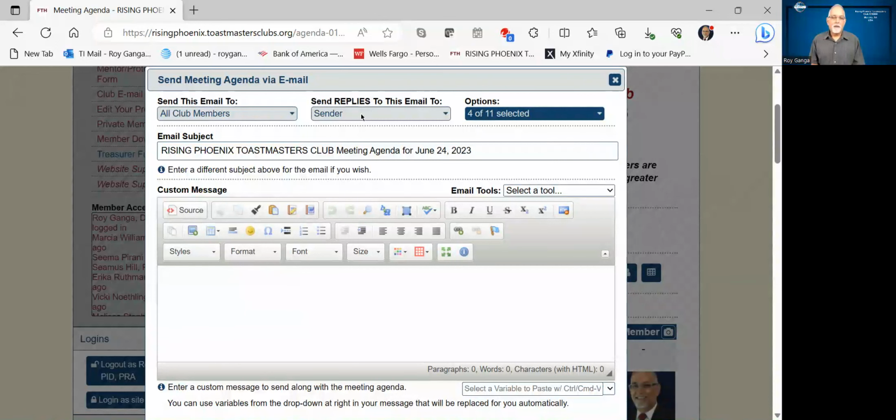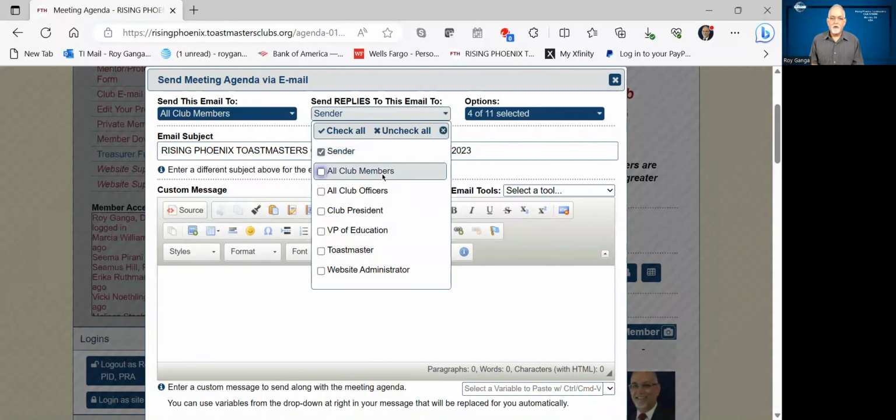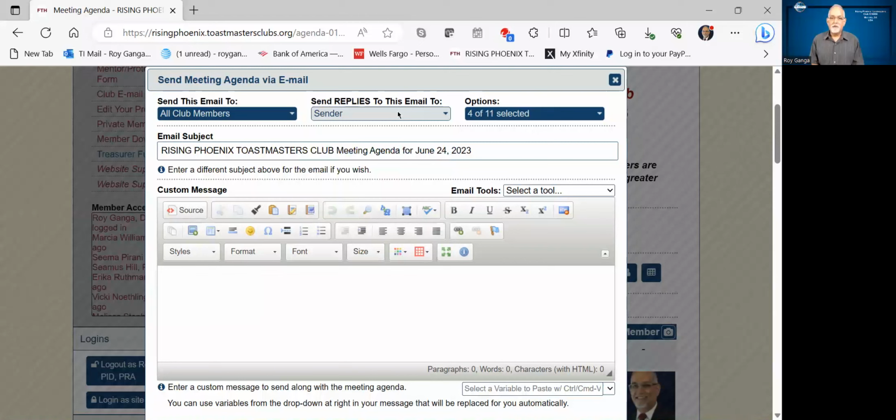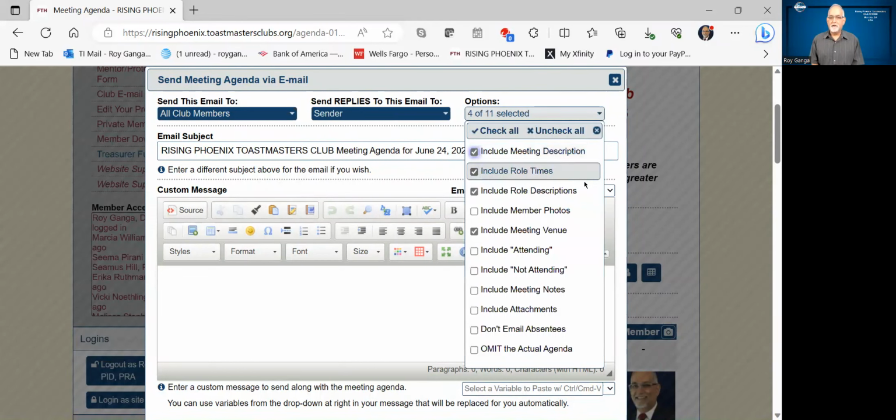If somebody replies, who should they reply to? The reply typically goes back to the sender, or you can change it to send it back to all club members, only the officers or certain individuals only. But by default, it goes to the sender only. An important option that you need to focus on when you're sending this agenda is that there are 11 different options that are available for you to add to the agenda as you're sending it out.